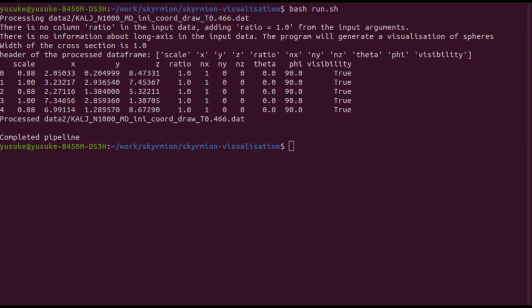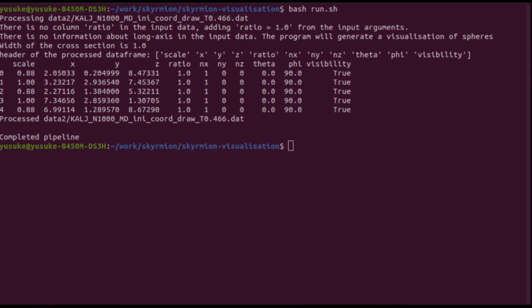Then, when you run run.sh on a terminal, it tells some information about the processed data. This is a demonstration of what it looks like.